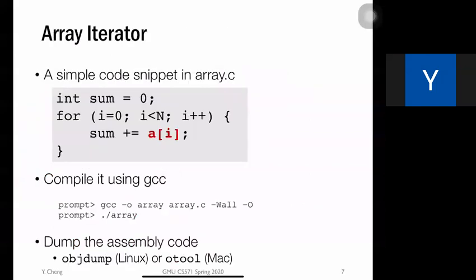So before answering the how question, let's take a look at another example, which is an array iterator. In this example, you're provided with a simple C-based code snippet called array.c. The core logic has exactly 4 lines of code. The first line just declares a local variable called sum. And then the control flow directly enters this for loop, which has exactly n iterations.